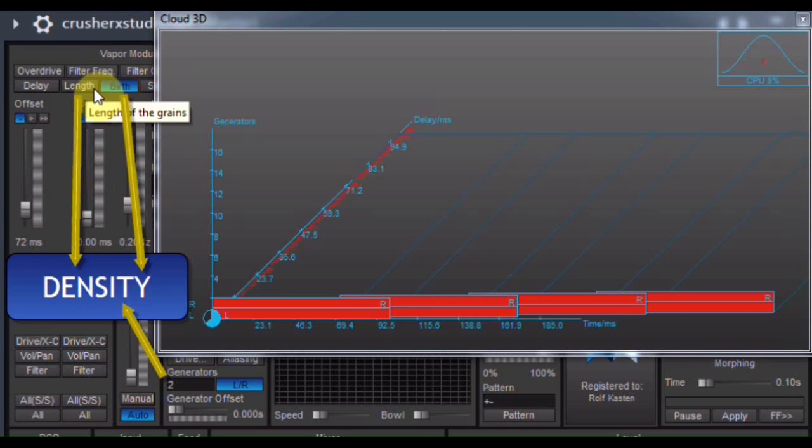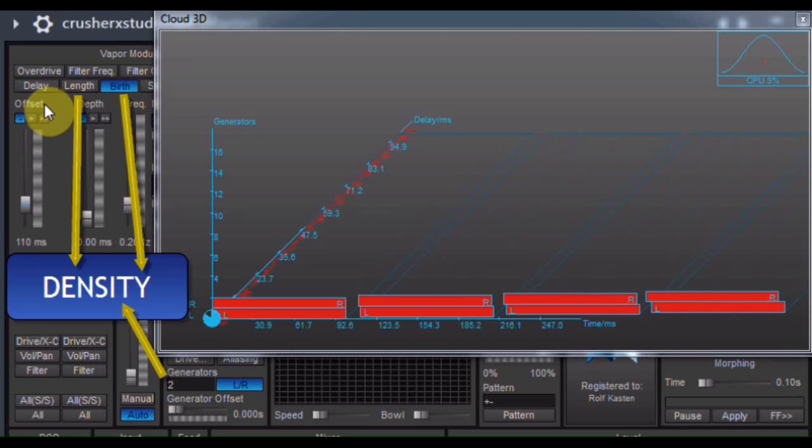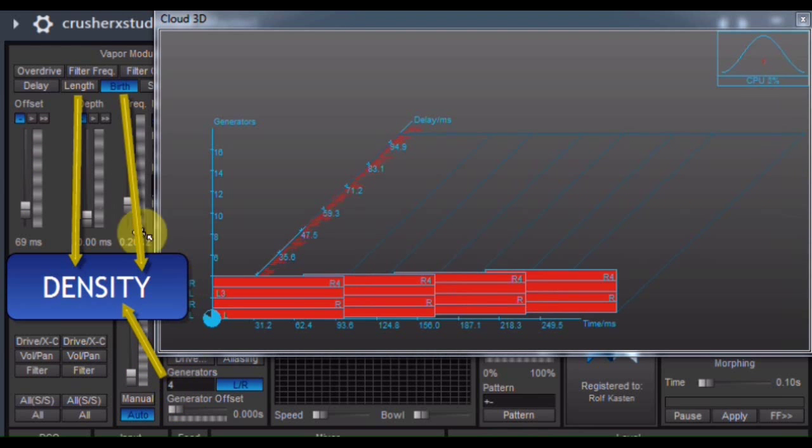Together with the number of generators, there will be a video about the generators later in this series, the parameters length and birth determine the so-called density of our composition. The term density means the number of active grains at a time.